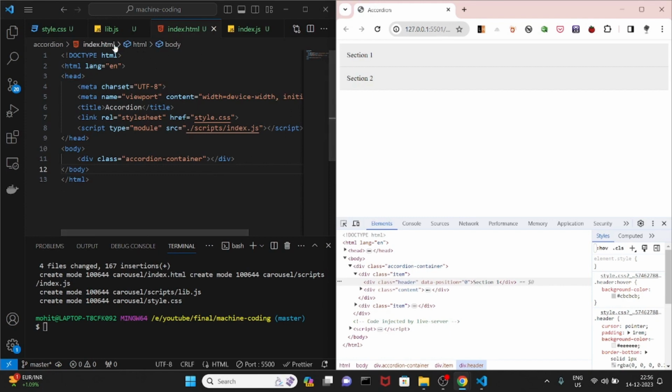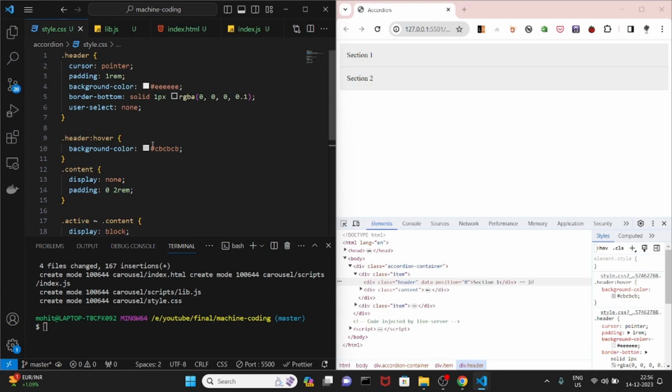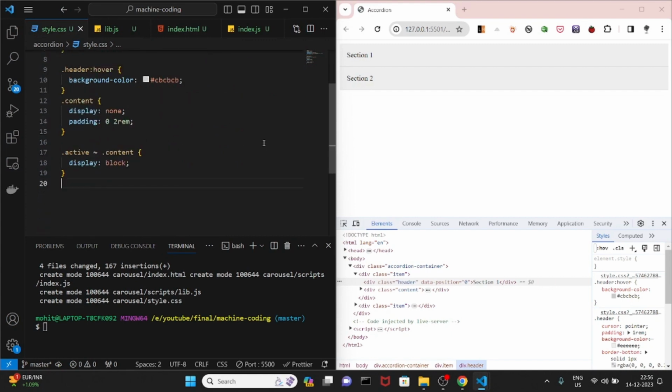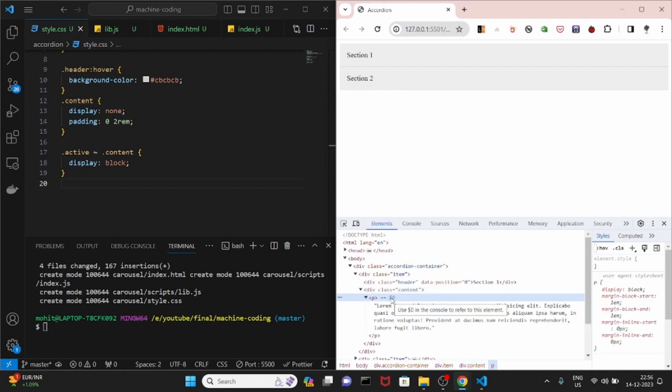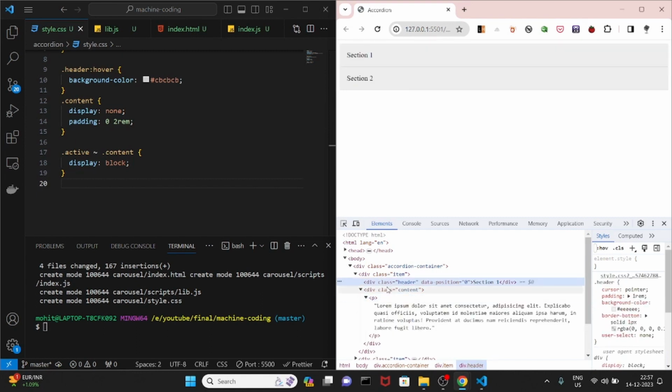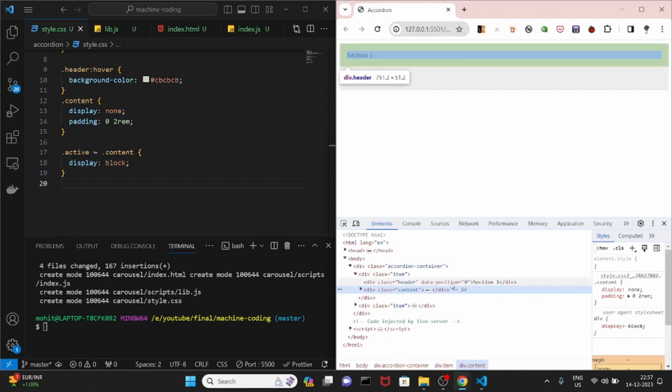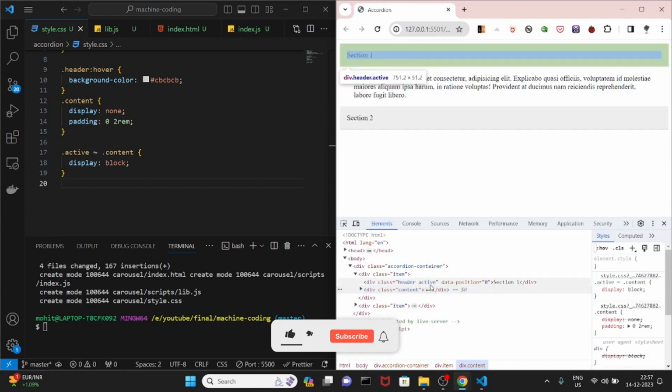Now for this code, let me walk you through. We have a basic div container. This is going to be an accordion container. This is going to be the styles. I'll be explaining the styles as we go, but the main logic I'll explain now itself. We have a header and content. Content is the thing which has the content inside it. Whenever we click on anything, it's going to make it active.